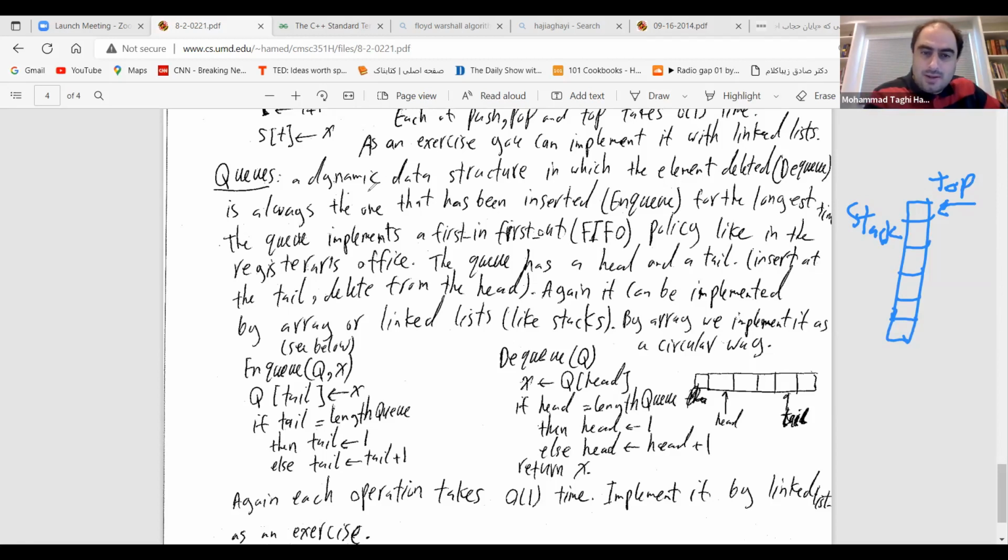A queue is another data structure in which the element that is deleted, or dequeued, is always the one that has been inserted for the longest time. So this is for the queue, and this is for a stack. What do we have for a queue? We have two elements. We have head.